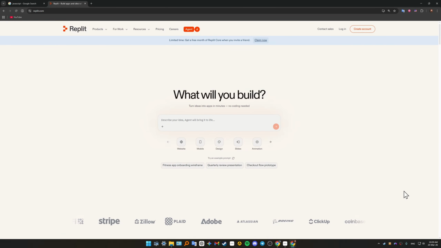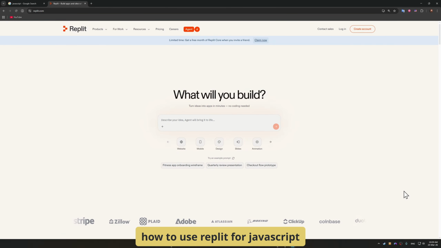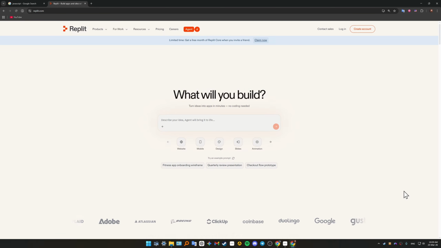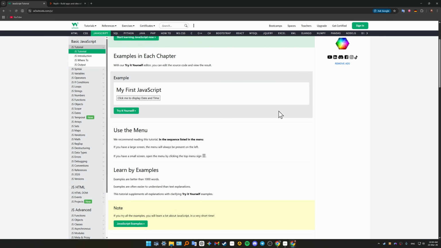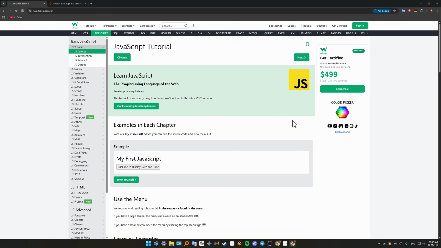In this year, Replit has evolved from a simple online editor into a powerhouse for vibe coding, where you can build, test, and deploy full-stack JavaScript applications using natural language. Whether you want to write every line yourself or let the Replit agent do the heavy lifting, here's the masterclass tutorial. So stop worrying about npm install and environment variables.